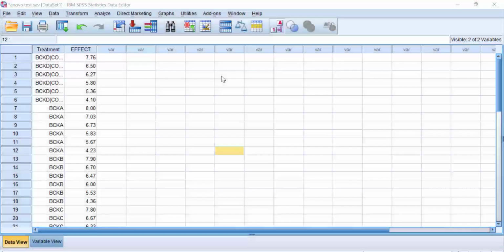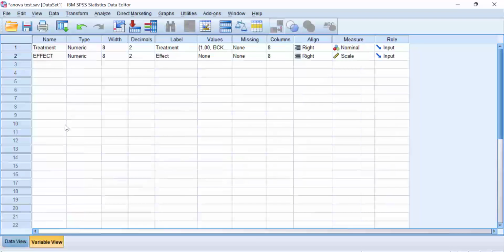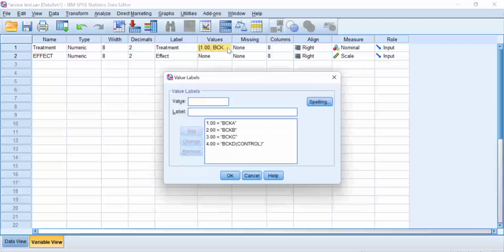All right, guys. So today we're going to look at a sample data set. Okay. So in these data sets, we did an experiment, and in the experiment we are giving different types of treatments. We are giving a drug called BCK.